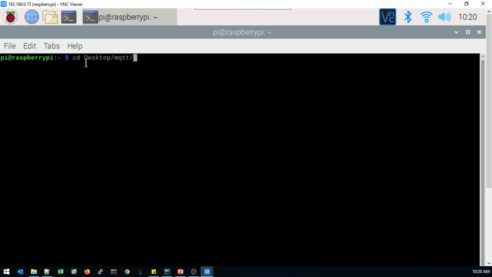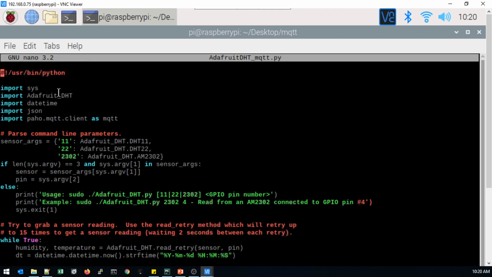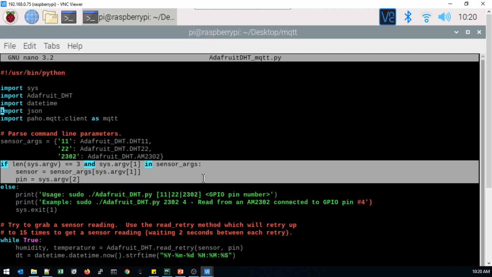On the desktop, I have the code here as Adafruit MQTT. First, let's see the Adafruit MQTT code. I will be using the Adafruit DHT library, datetime, JSON, and the Paho MQTT client that will help transfer the data to our environment. The sensor argument will be provided. This is a DHT11, so 11 is the key value. I can provide my pin configuration via these arguments. Pin 2 will return my data, so I need to provide pin 2 as the configuration.